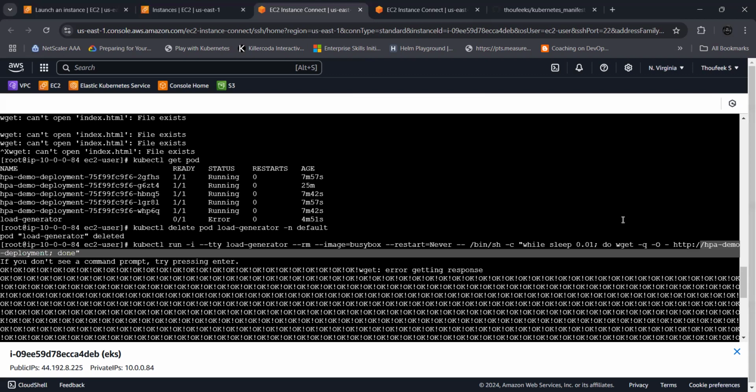How is it changing? Every time the load percentage is changing, right? So how is that being managed?